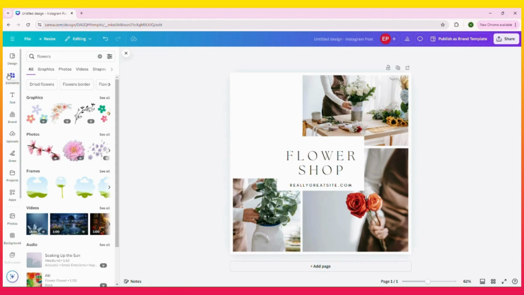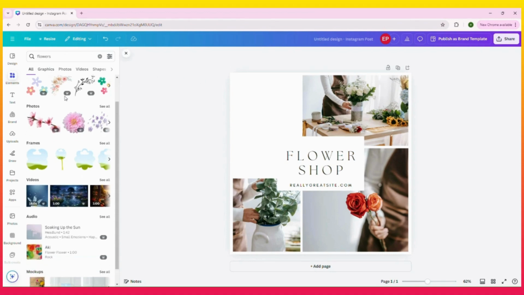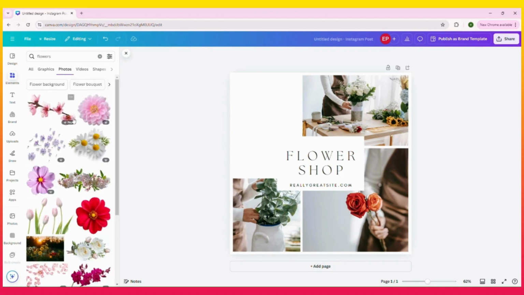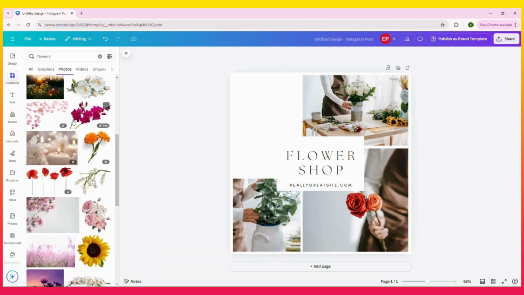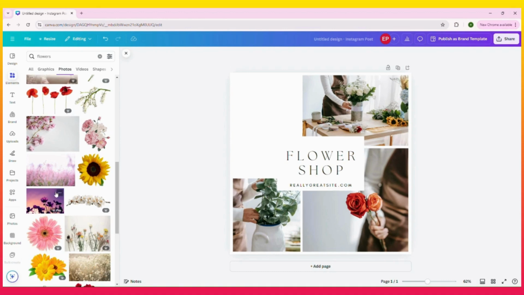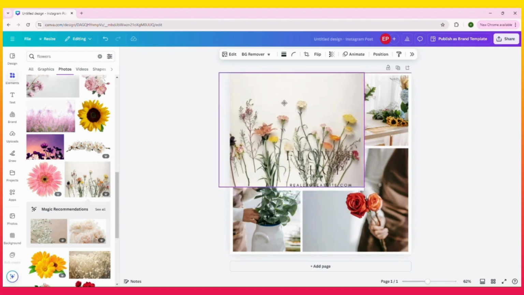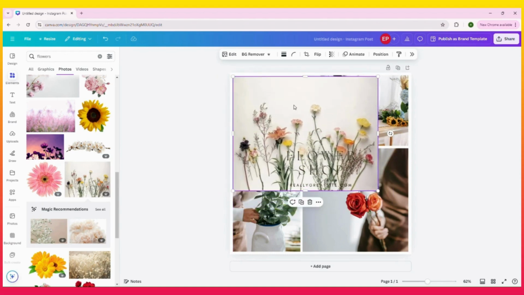Through the element section. This element section is going to give you an array of different flowers or pictures or graphics that you can use to put here. You can put regular pictures there, you can put video pictures, you can put shapes, all types of different things. You just go through the list of different flowers, graphics, or photos that you want to use. I think what I'll do is actually use, we'll try this.